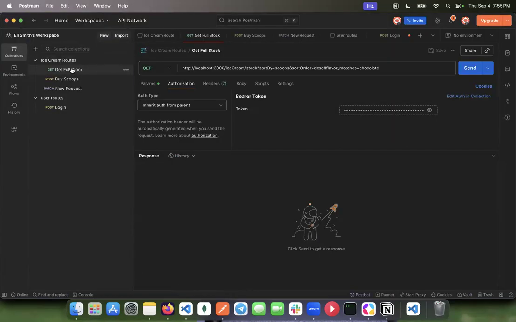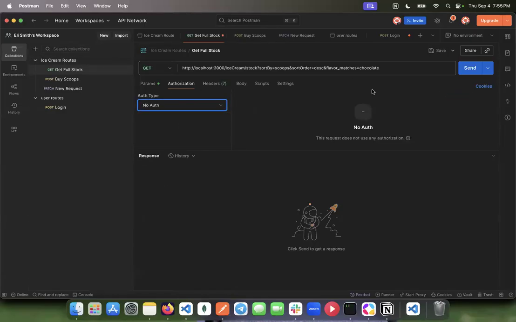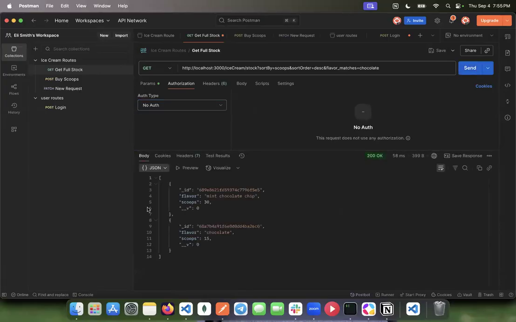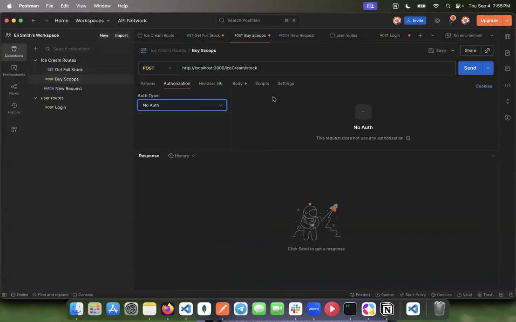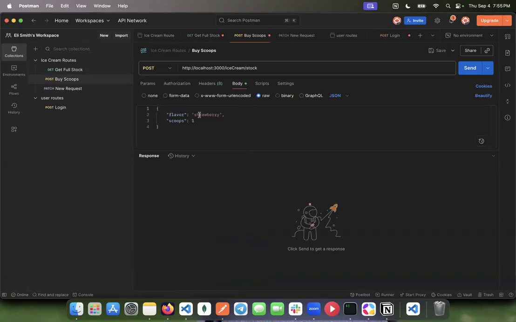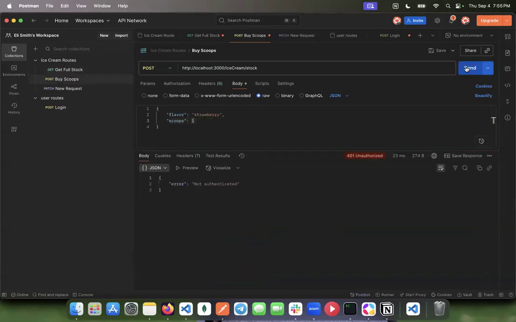So let's do this. Let's check our GET request, which currently has authorization set. We're going to set this to no auth just for a second and send it. And we get back some data. It was totally okay. Let's actually get rid of all these filters just so it returns us everything. And let's try the same thing with our post request. So we set to no auth. We say that we're going to buy 1 scoop of strawberry ice cream. Now, if I send it, we're going to get an error, not authenticated.